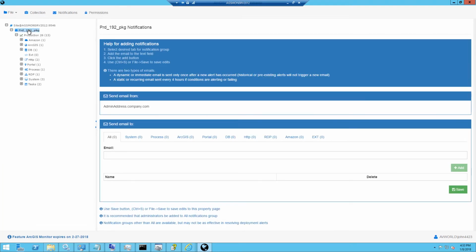Make sure you have selected the collection name followed by the Notifications button on the menu bar to get the Notifications configuration page. Here you can enter the two email addresses that you want to target to receive specific notification types. Notice that you can have one email address receive notifications for all types, including system, process, ArcGIS server, portal, database, and so on, or you can have different email addresses for different counter type alerts.